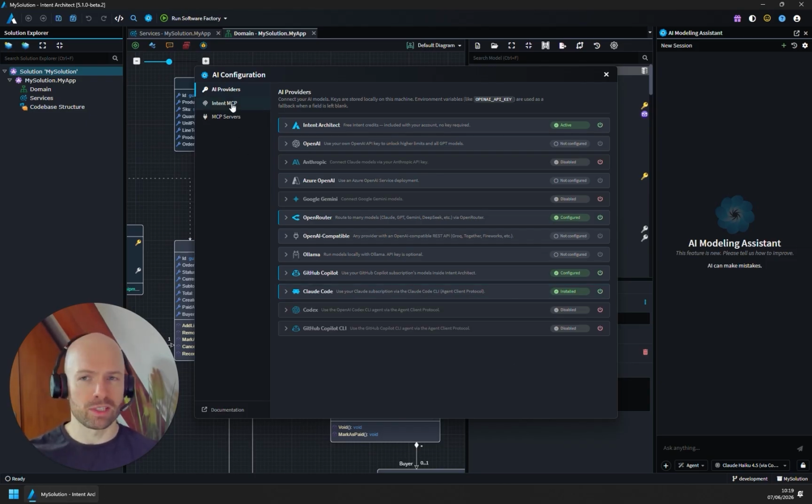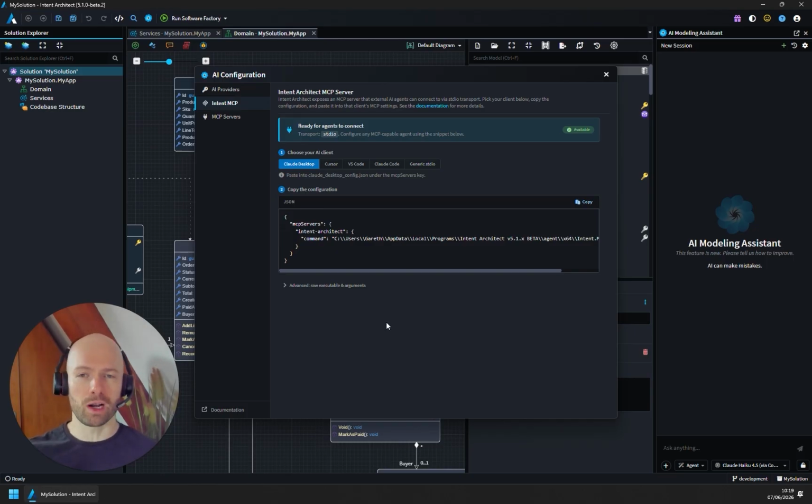The second thing that is definitely worth touching on is we've actually done quite a lot of enhancements and improvements to our MCP.